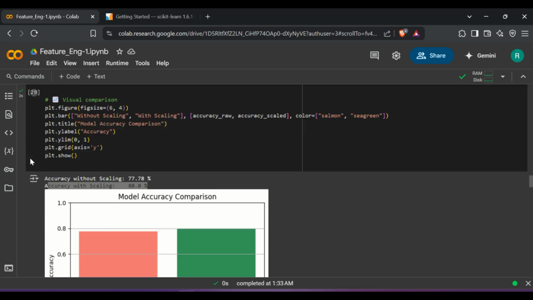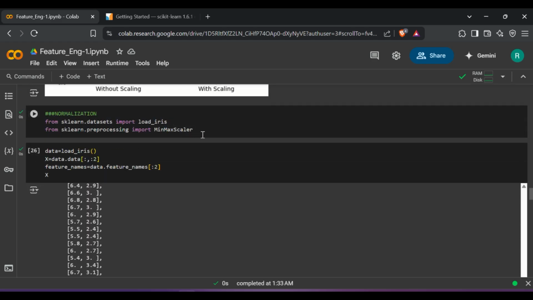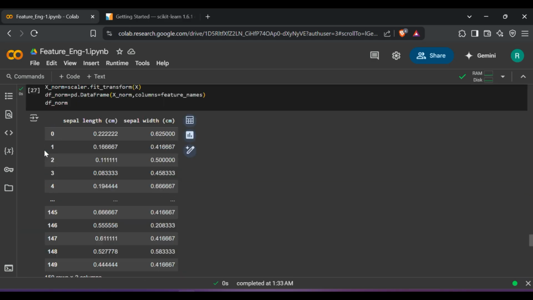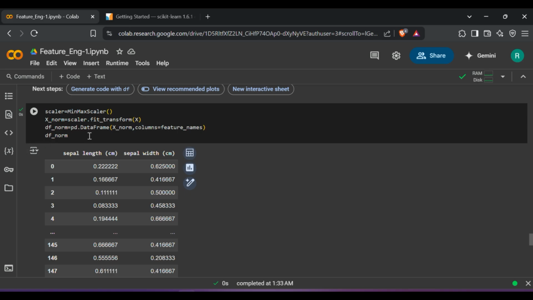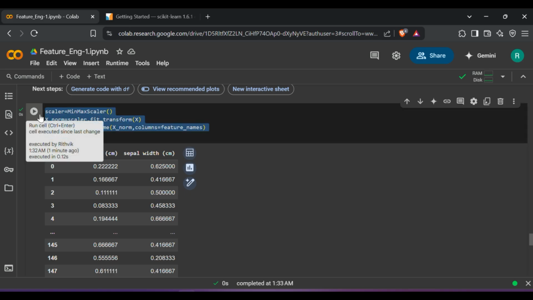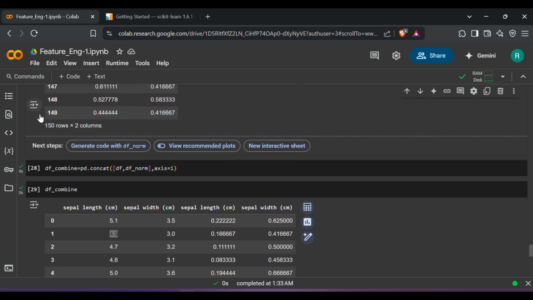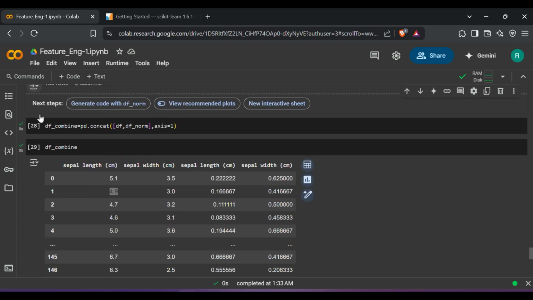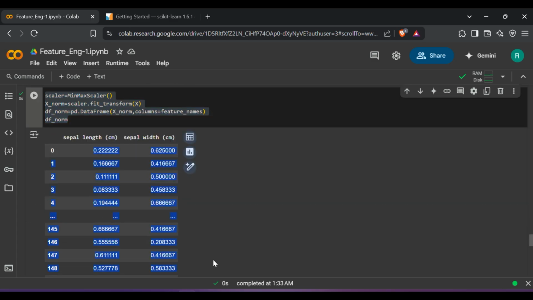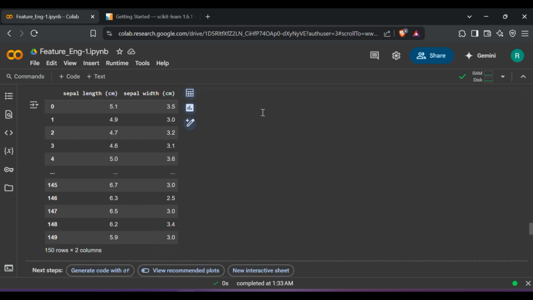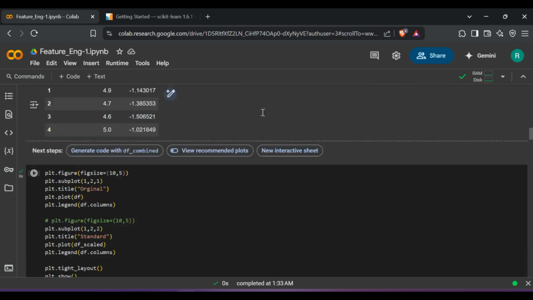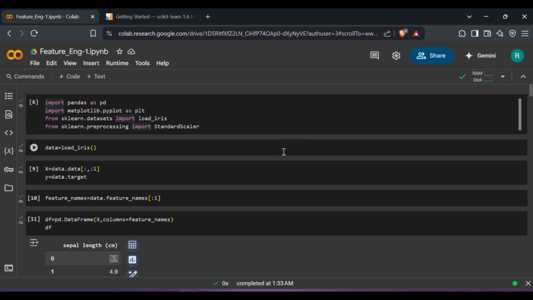Just what you have done: first import the libraries, load the data set, and use the transform. We have loaded the data set, use the normalization or standardization, and just see the output. Yeah, that's it. It's very simple. And this is the coding part of the normalization.